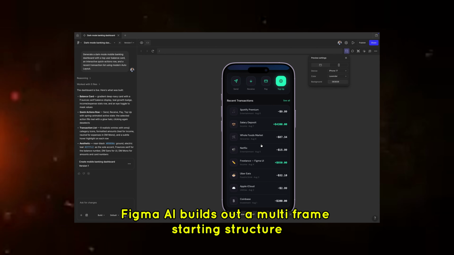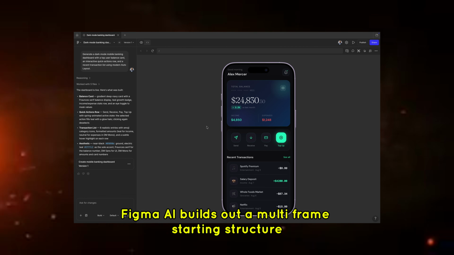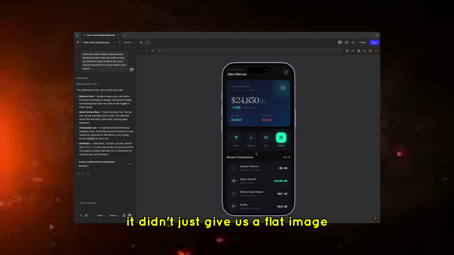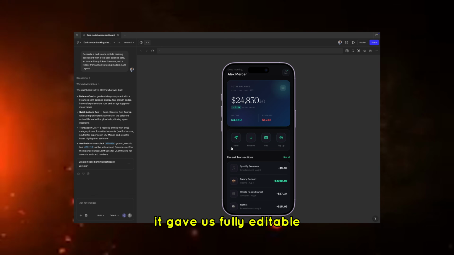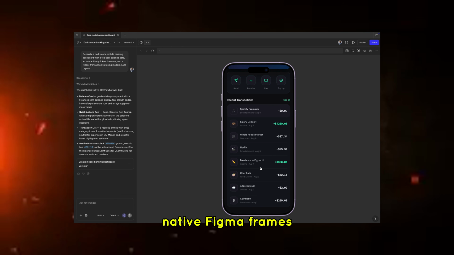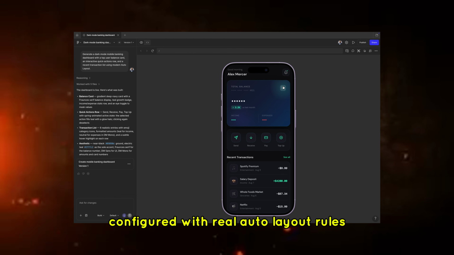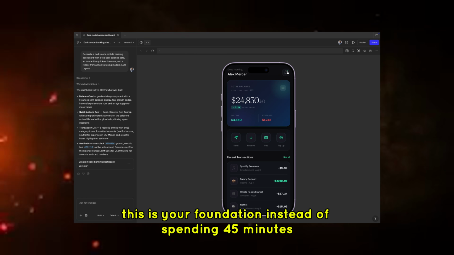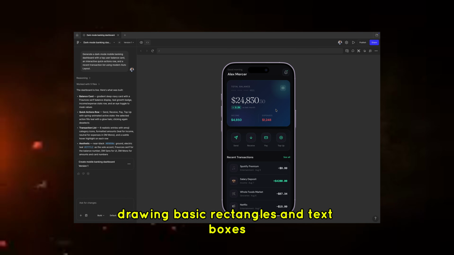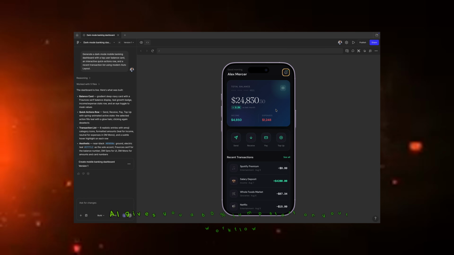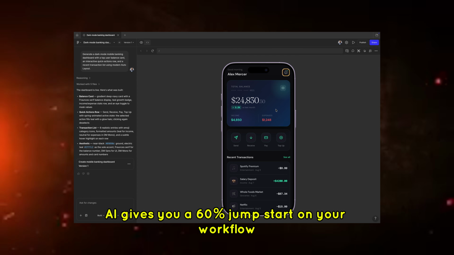In seconds, Figma AI builds out a multi-frame starting structure. But notice what it did right. It didn't just give us a flat image, it gave us fully editable, native Figma frames configured with real auto layout rules. This is your foundation. Instead of spending 45 minutes drawing basic rectangles and text boxes, AI gives you a 60% jumpstart on your workflow.